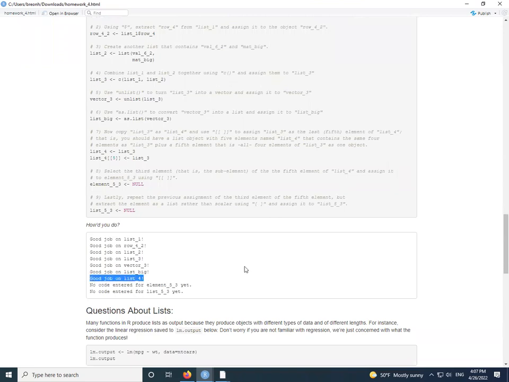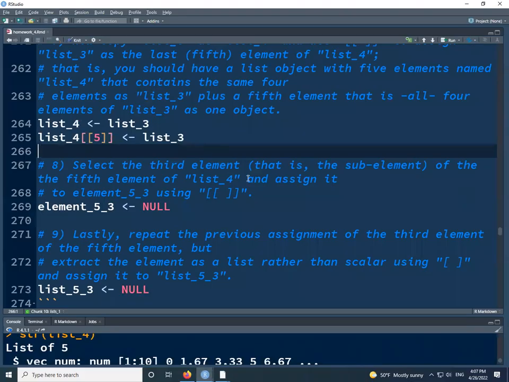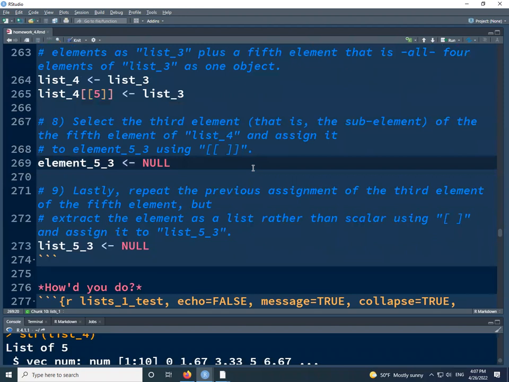Okay, so that's our list 4. Question number 8 says, select the 3rd element, that is the sub-element of the 5th element of list 4, and assign it to element 5, 3 using double square brackets to subset. Okay, so we're going to take from list 4 the 3rd element of the 5th element of list 4.